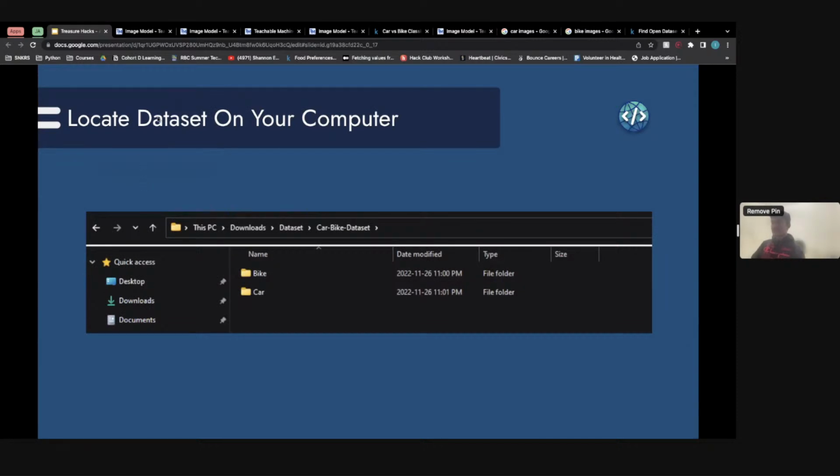All right, so what you'd want to do is locate your data set on your computer. Most likely it would be in your downloads, and then you can just access your data set from there. You should see 2 folders, whether you're on Mac or Windows or Linux, and it should be a bike and a car.